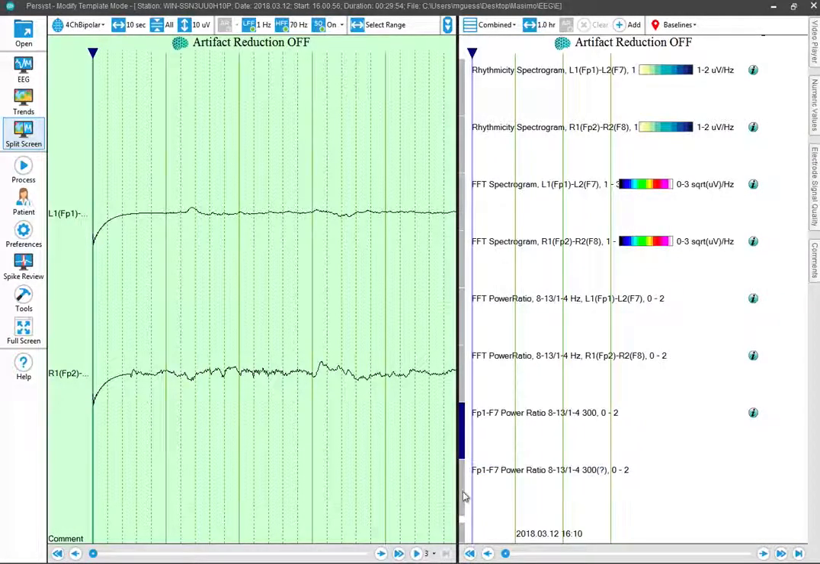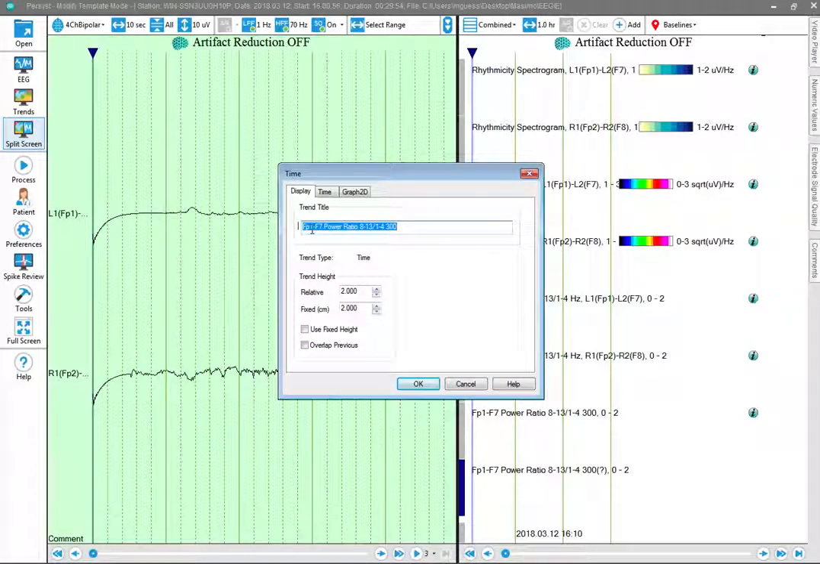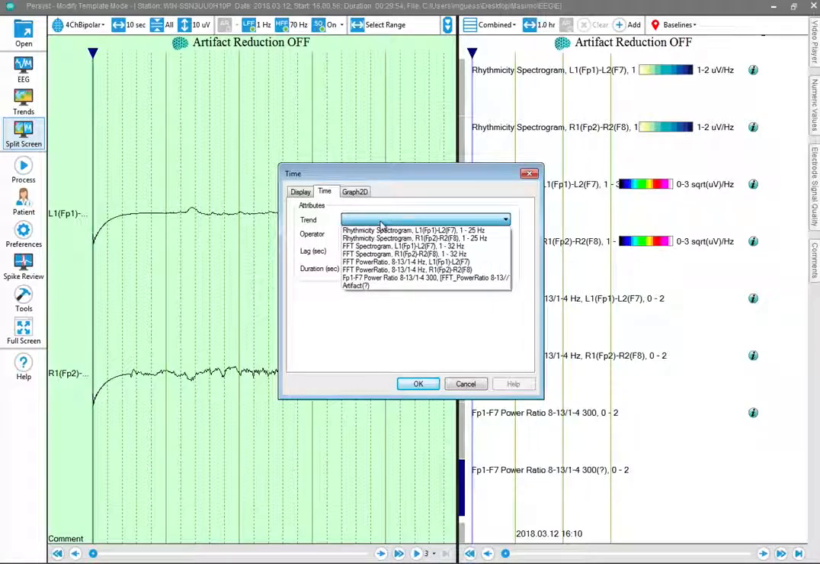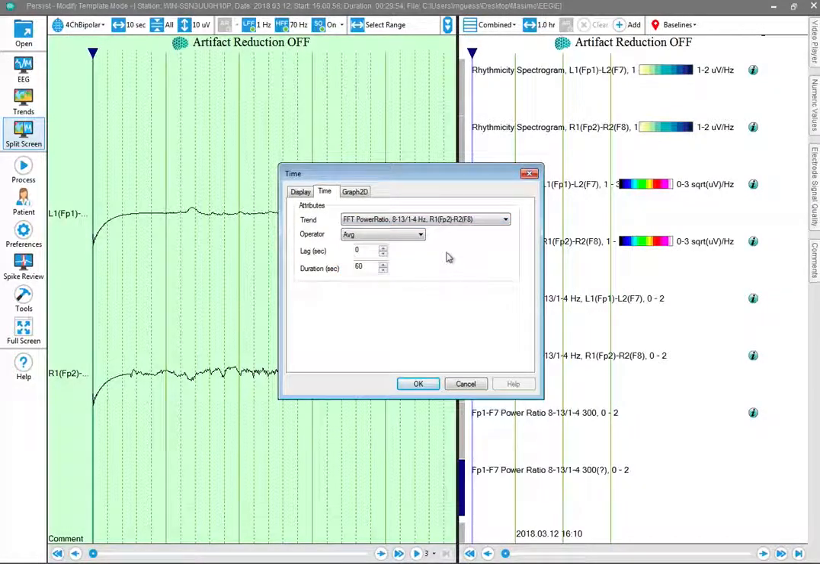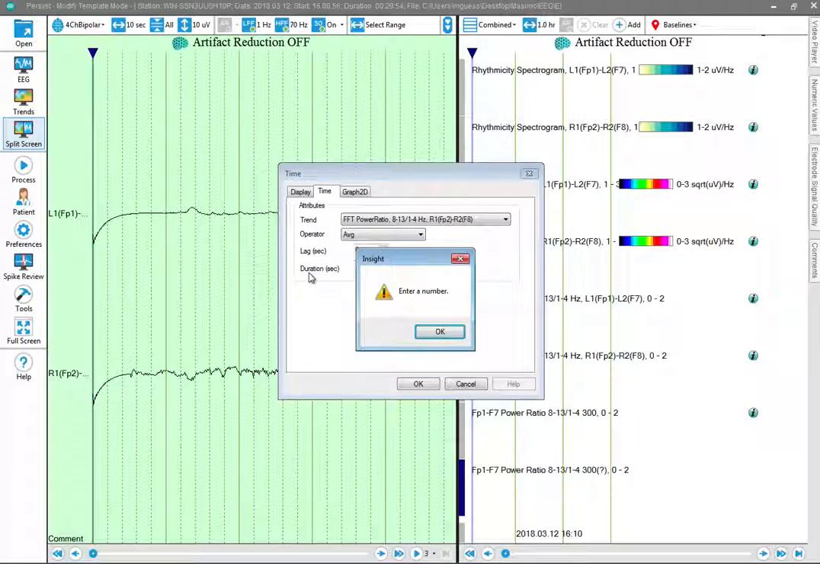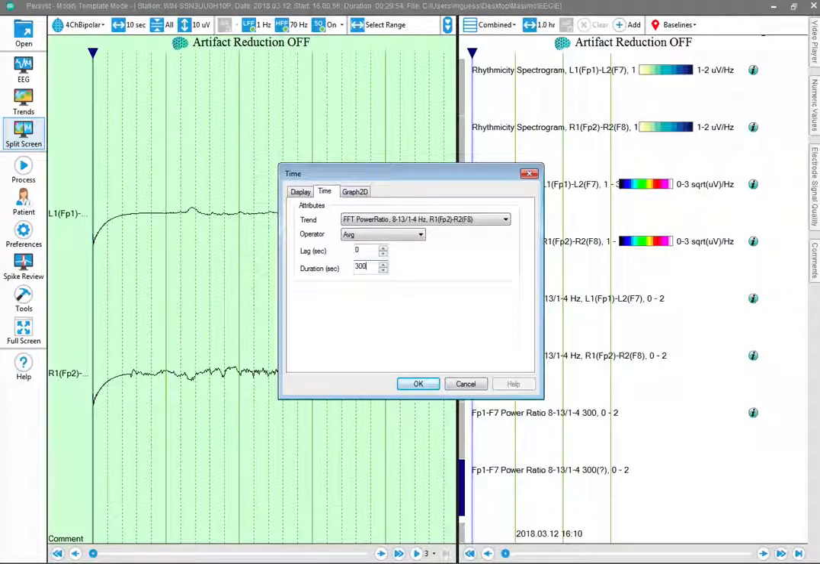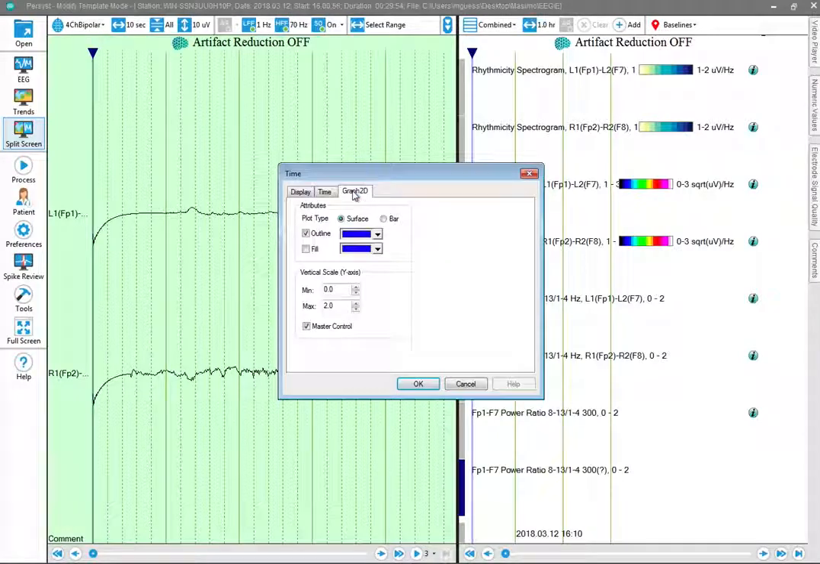So I'll go ahead and double-click on that gray bar. This one will be for the other side. So let's change that label, FP2 to F8. And for the time, I need to select the trend I want to average for this one. And again, FP2 to F8 is here. And I'm going to change that to 300 seconds. Okay. And now I'm going to select red for this color.